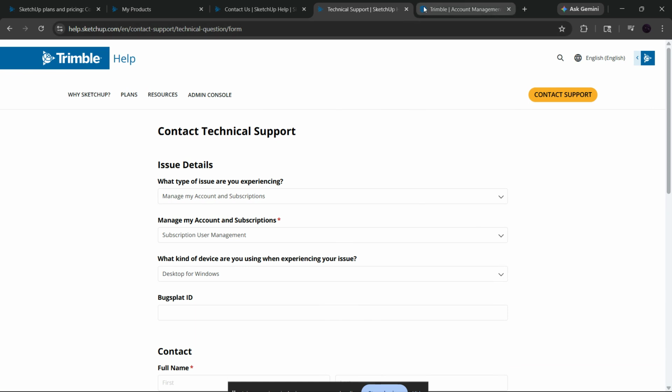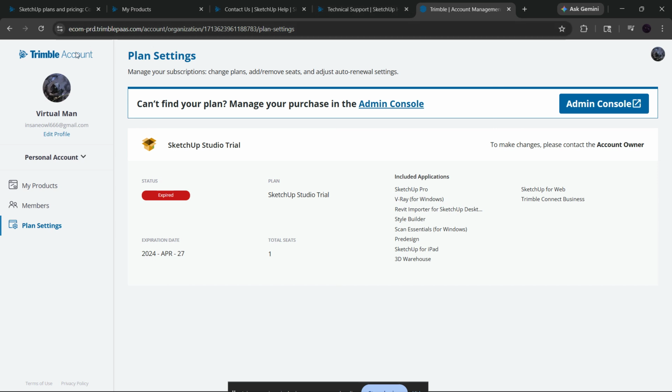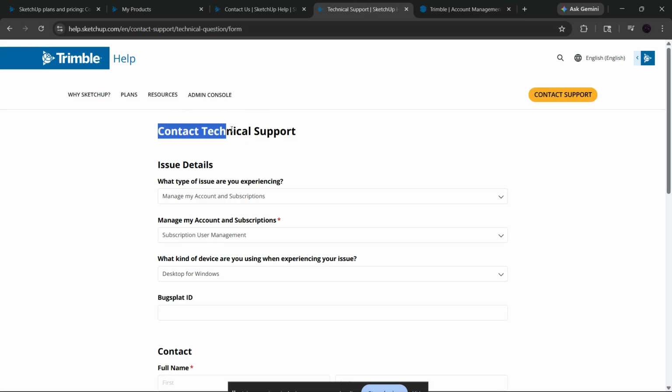So to recap, if you want to cancel SketchUp, go to the Trimble account management portal, open Plan Settings, choose your plan, click Edit Plan Settings, and stop Auto Renewal. If you are within the refund window, contact SketchUp support through the official form using the account email. And after cancellation, remember that you will switch back to the free experience with some limits on storage and desktop access.